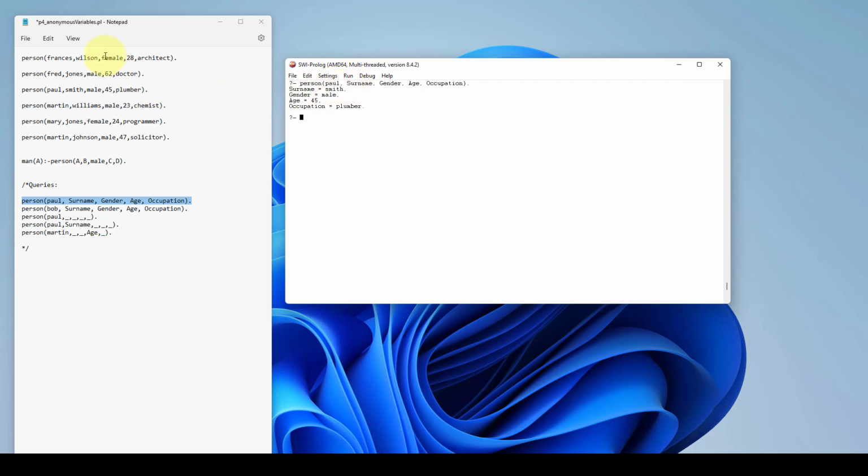Taking a look at the source code over here, we can see that Paul is only listed once here, and we have 1, 2, 3, 4 variables there. So let's take a look at the output. We've returned for the surname Smith, which is that one there. Gender, male, is that one there. And age is 45, which is that one there. And occupation, which is that one there.